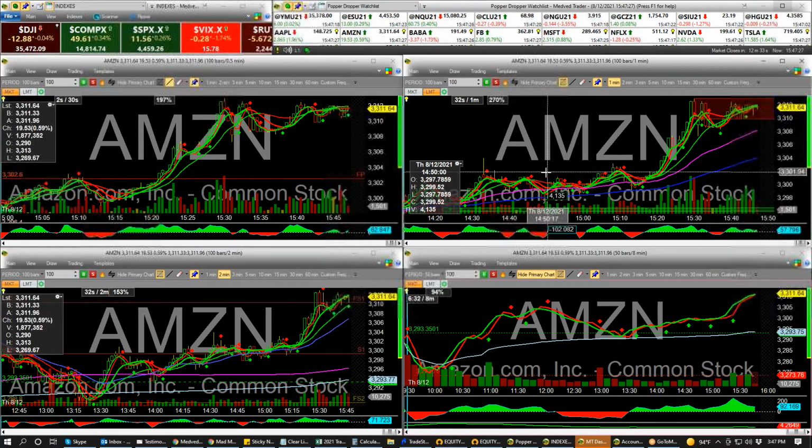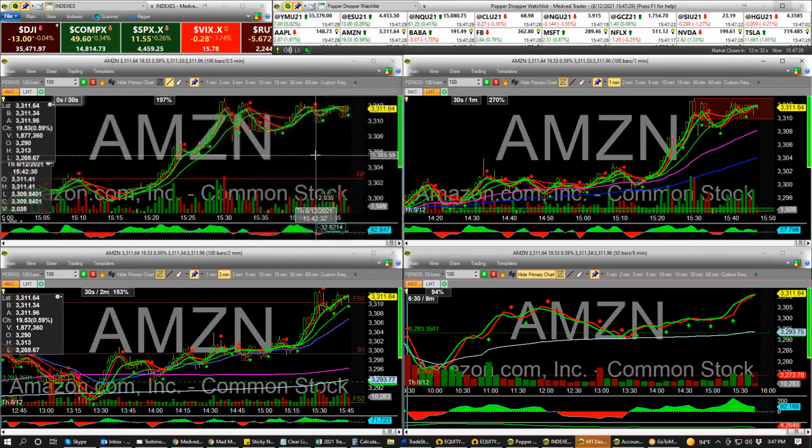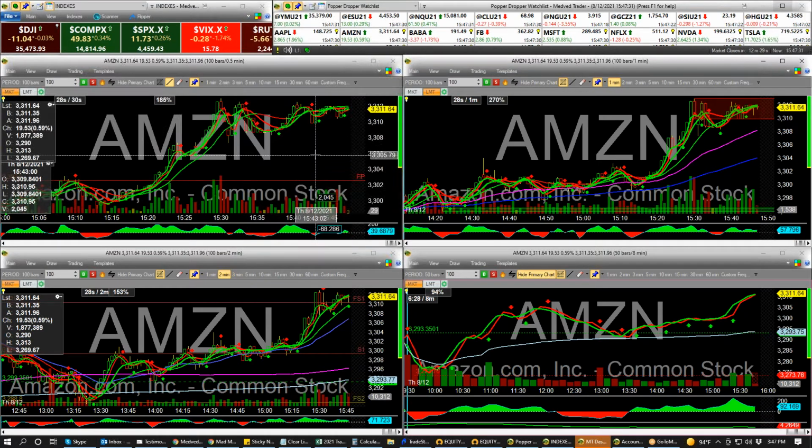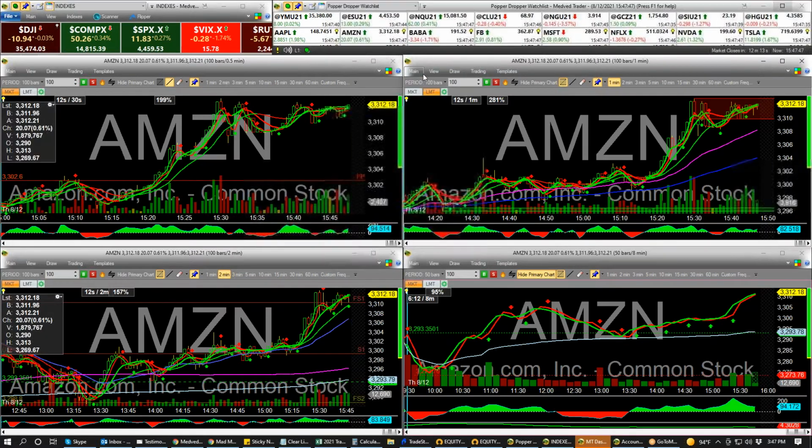Actually, we now have an up arrow on the half minute. The half is going to give you back and forth arrows quite frequently. Now it looks like it's going to break out.